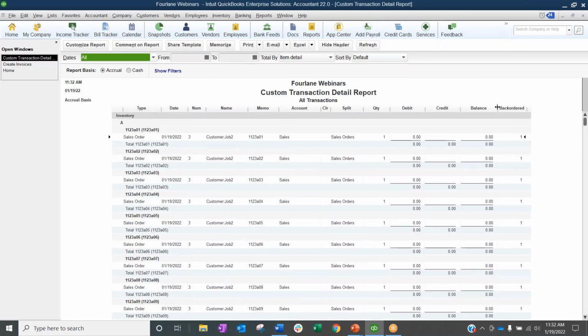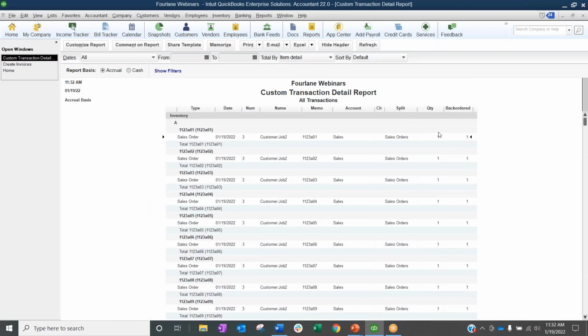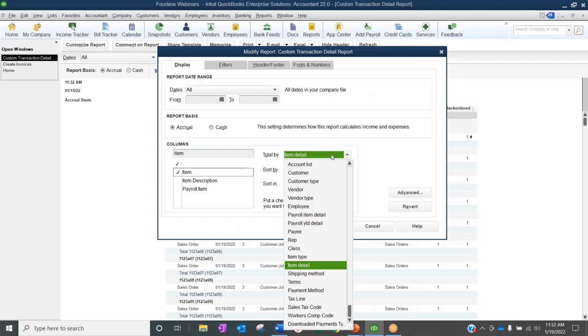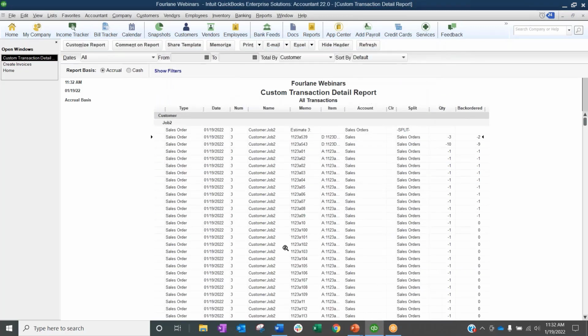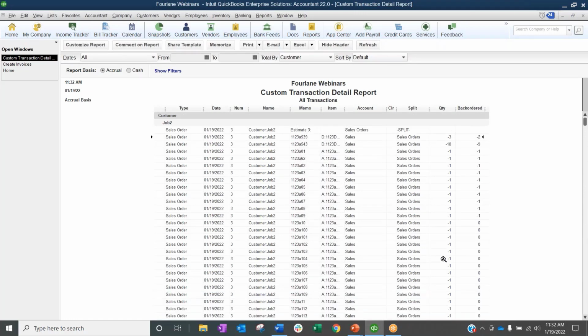Right, so you can see in here, and I can get rid of some of these other columns. I don't really need debit and credit because it doesn't matter at this point. I can see how many were ordered and how many are still outstanding for this job. Now, you don't have to total by item detail. I could add in the item over here on the line and then just total by customer. Makes it less, right? So again, it's still showing me what is back ordered. What parts do I still need to fulfill? And all the other ones that I had already fulfilled are on here. Okay.